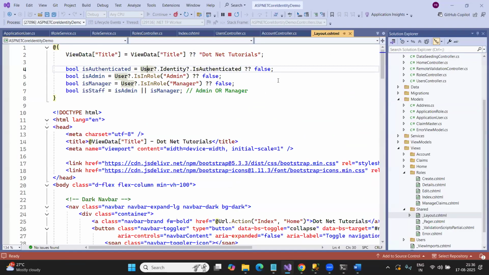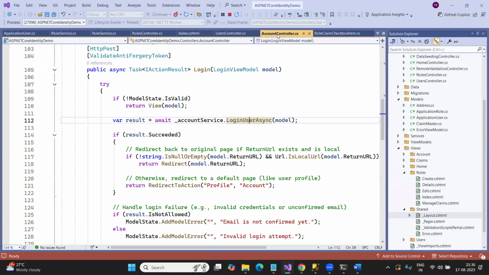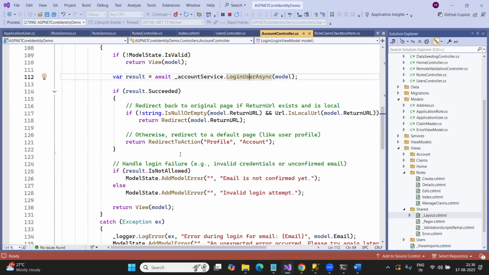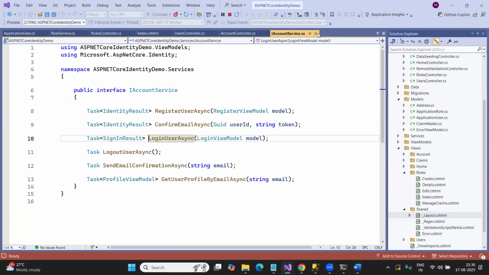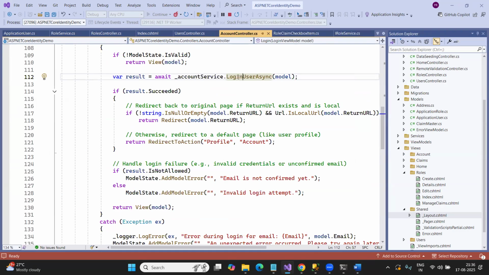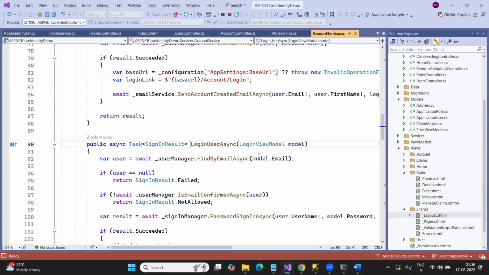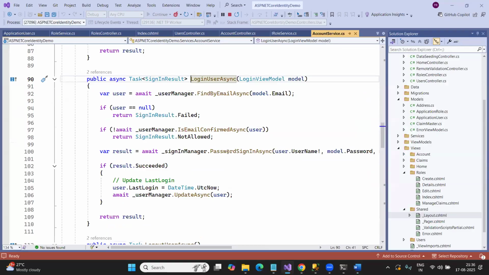So in this case, guys, remember, we are using cookie-based authentication. In this case, we are using an MVC application, so cookie-based authentication. In that case, it is going to store this information directly in the cookies.